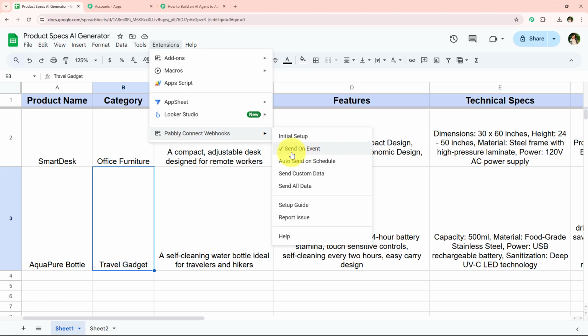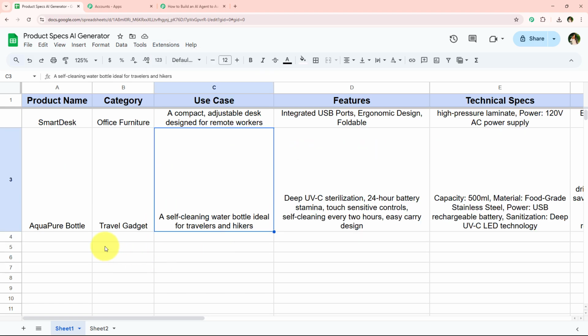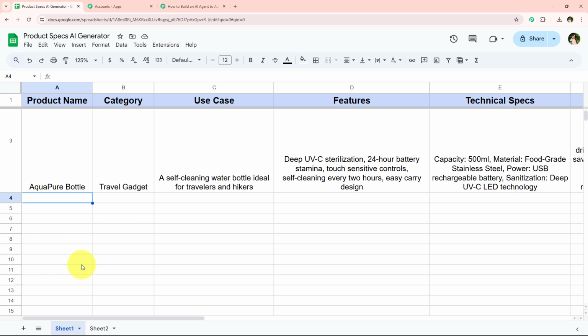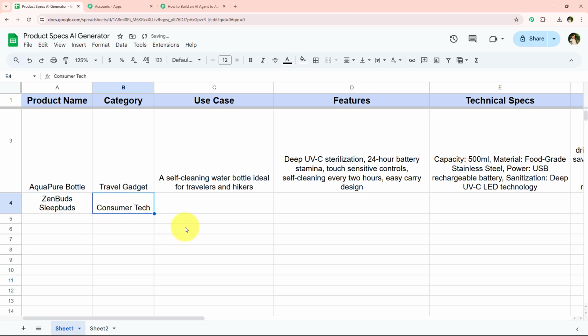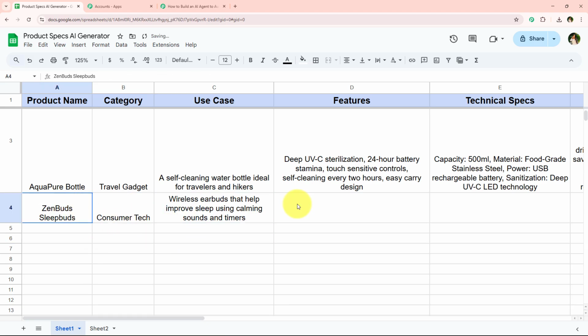So as you can see, I've simply switched on this button, and now we are ready to do the test submission. So to do the test submission, I'm simply going to enter the product name right over here, and then I'm just going to enter the product category, and then I'm just going to enter the use case. And after entering all of these details, we have successfully done the test submission, and now these details have been sent towards my workflow.